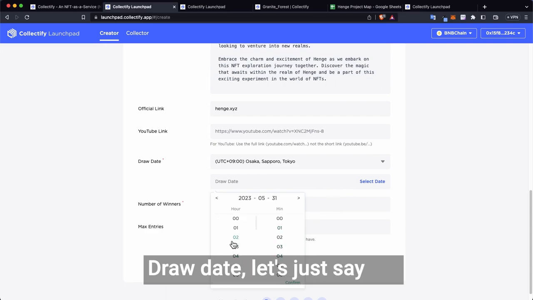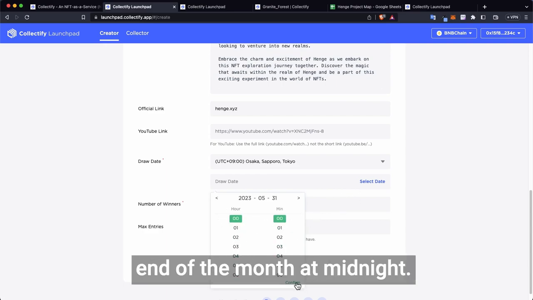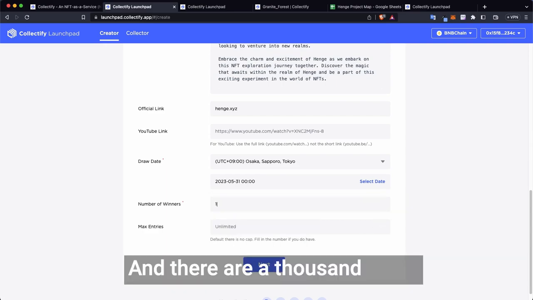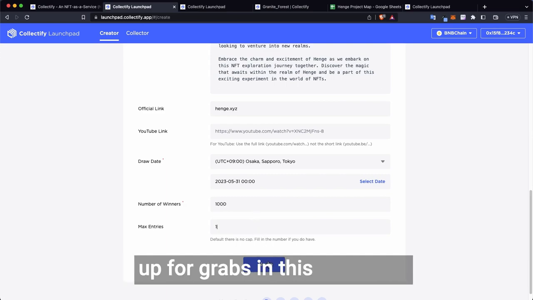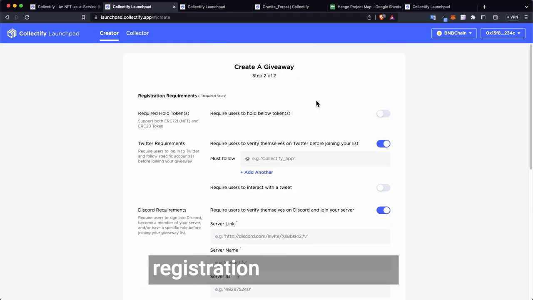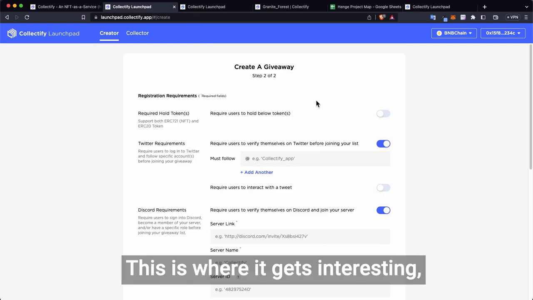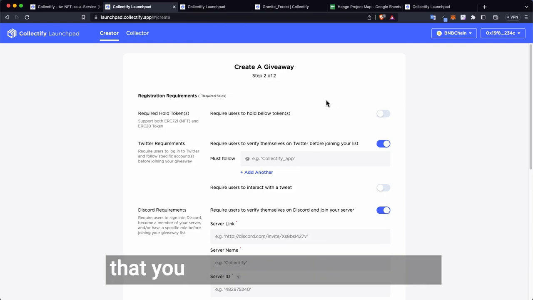Draw date, let's just say the end of the month at midnight, and there are 1,000 spots up for grabs in this giveaway. Okay, next up, the registration requirements. This is where it gets interesting, and again, these are the features that you can't change after the fact, so try and get them right first time.